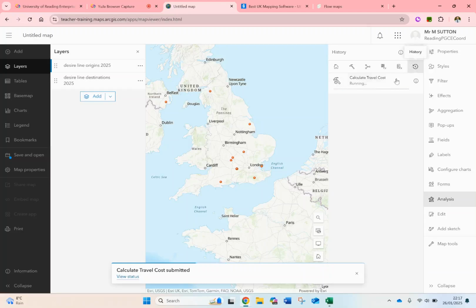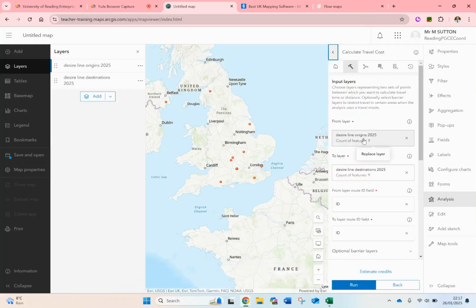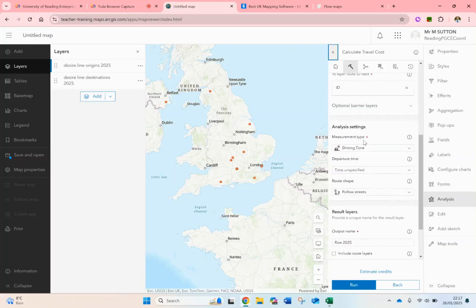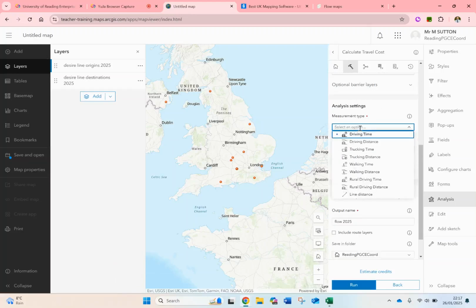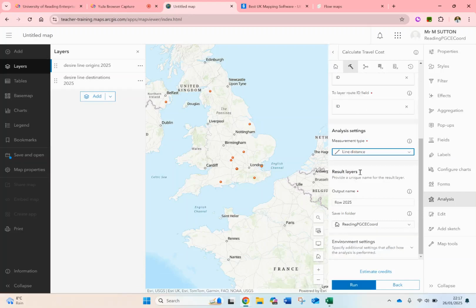I can click on the clock and watch it. But while we're here, let's create a desire line as well. So back to Tools, leave everything as it is because you've put everything in. But in these settings in the middle, change driving time to line distance. And there are no other things to change there, it's just line. But I'm going to change my flow to desire and then click Run.